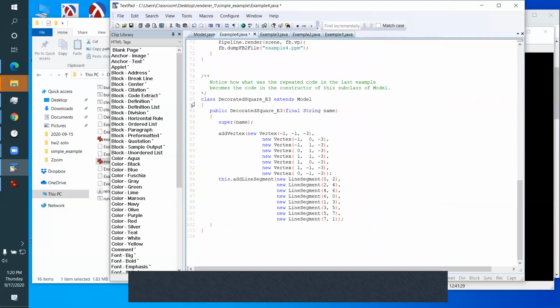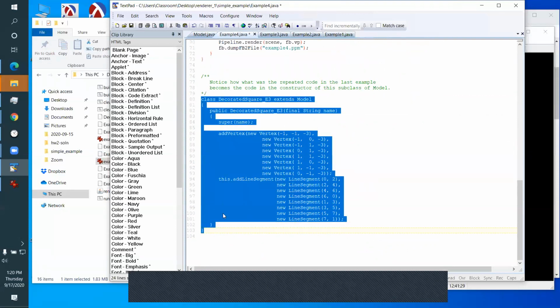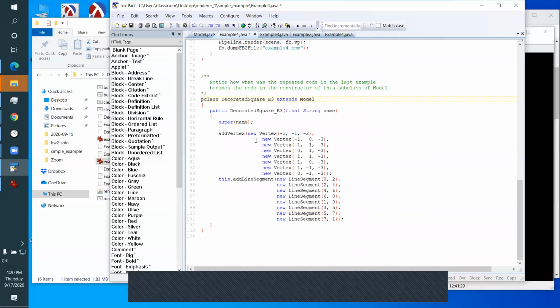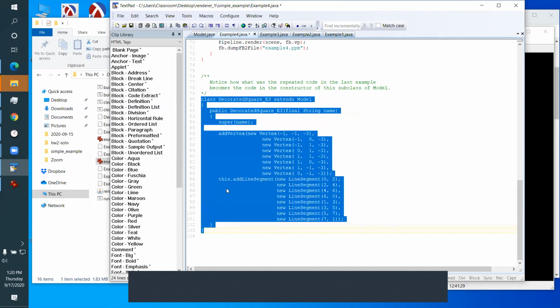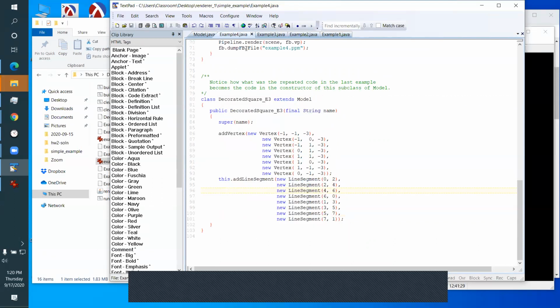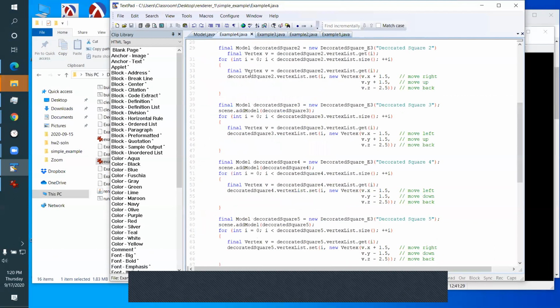Now, notice I put the subclass in the same file. So it's a private class. I didn't write the word private there, but it's actually a private class. That means nobody else can use this class. So even though I think this is a really great object and could be really useful, nobody else can use it because I buried it in this bigger class.